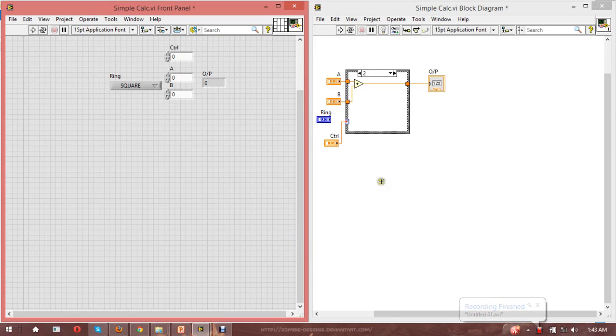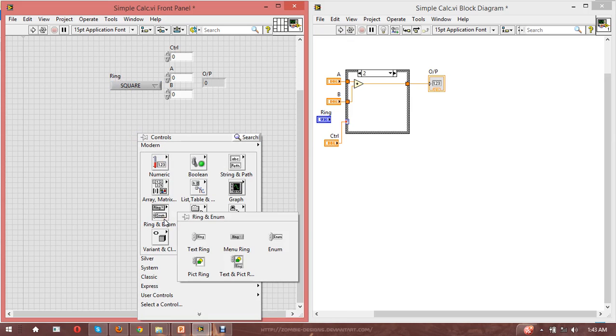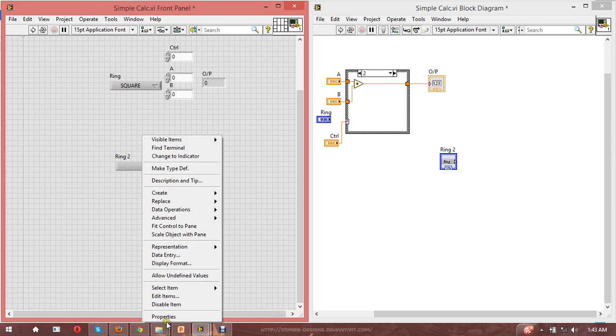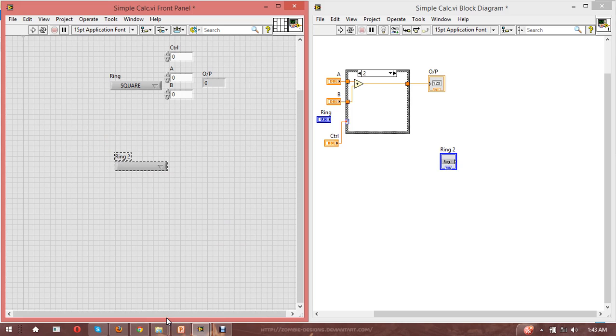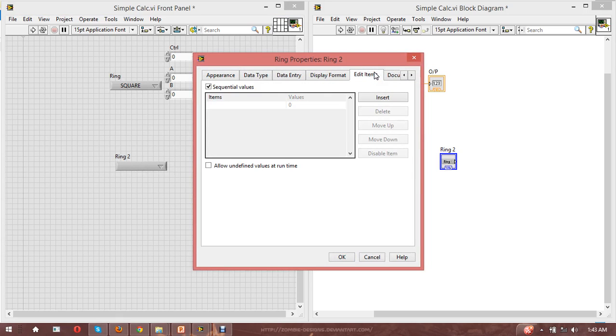The simple calculator looks like this; here I used multiplication, subtraction, addition, division and square function. Before I run this one, I will explain what a ring is. For creating a ring, we have to go to numeric and enum, go to the menu ring and place it like this, and right click on this and go to properties. It will have an edit items option here.